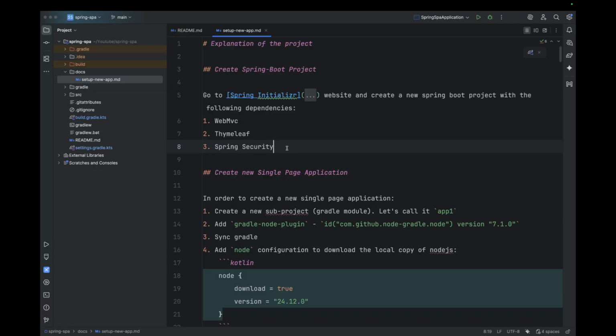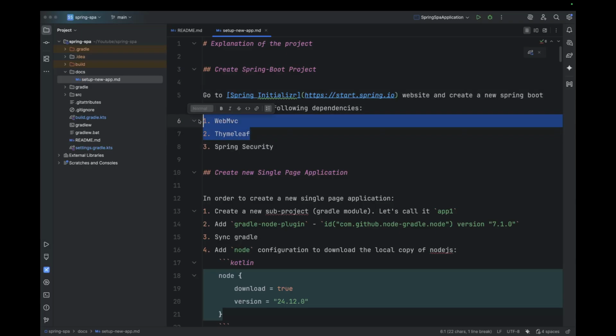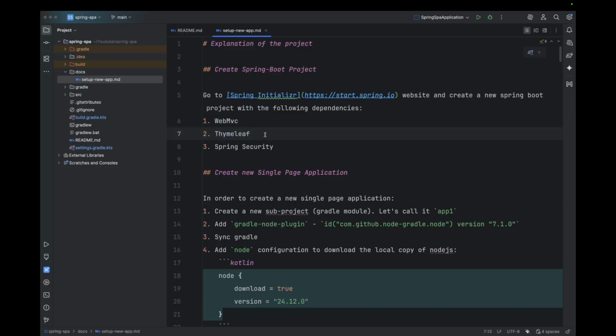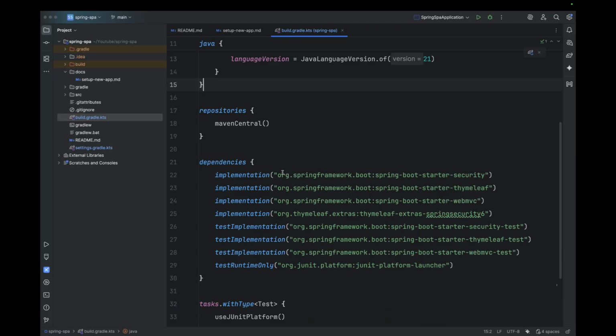first of all, we need to create a Spring Boot app. You can go to the Spring Initializr website and create the app. You need these two dependencies at minimum, Web MVC and Thymeleaf, but you can add Spring Security as well if you want to leverage that. I went ahead and created this project and added these three dependencies.